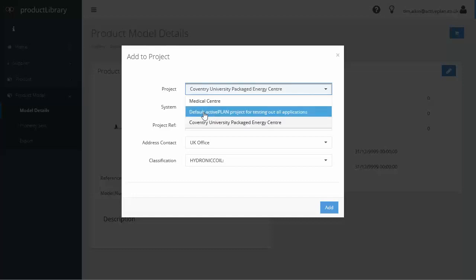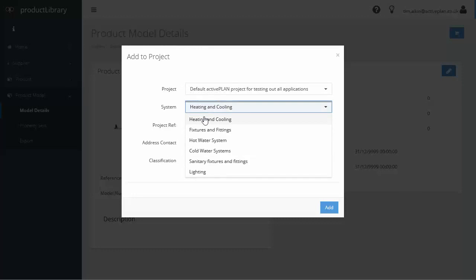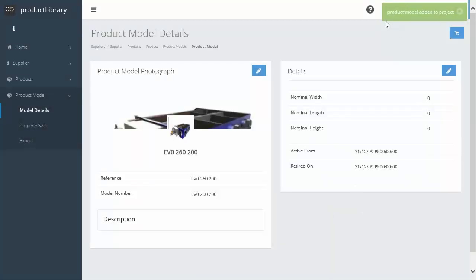If I choose my active plan project, it will then list out the systems that I've got in the active plan project. So I said heating and cooling, and then I'll put a project reference as fan coil 01. It's the UK office, and that's the only classification I've got against that template. So if I just do that, it now tells me it's been added to the project.